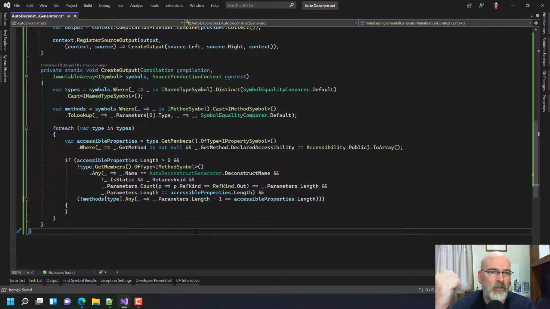Okay, so I think this makes sense. One more time, let me go through this. We need to find that the type has accessible properties. If it does, then we also want to make sure that we currently do not have any deconstruct methods on the type itself. And those deconstruct methods should not be static. They should return void. And all their parameters should be out and equal to the same like. We don't want any of those.